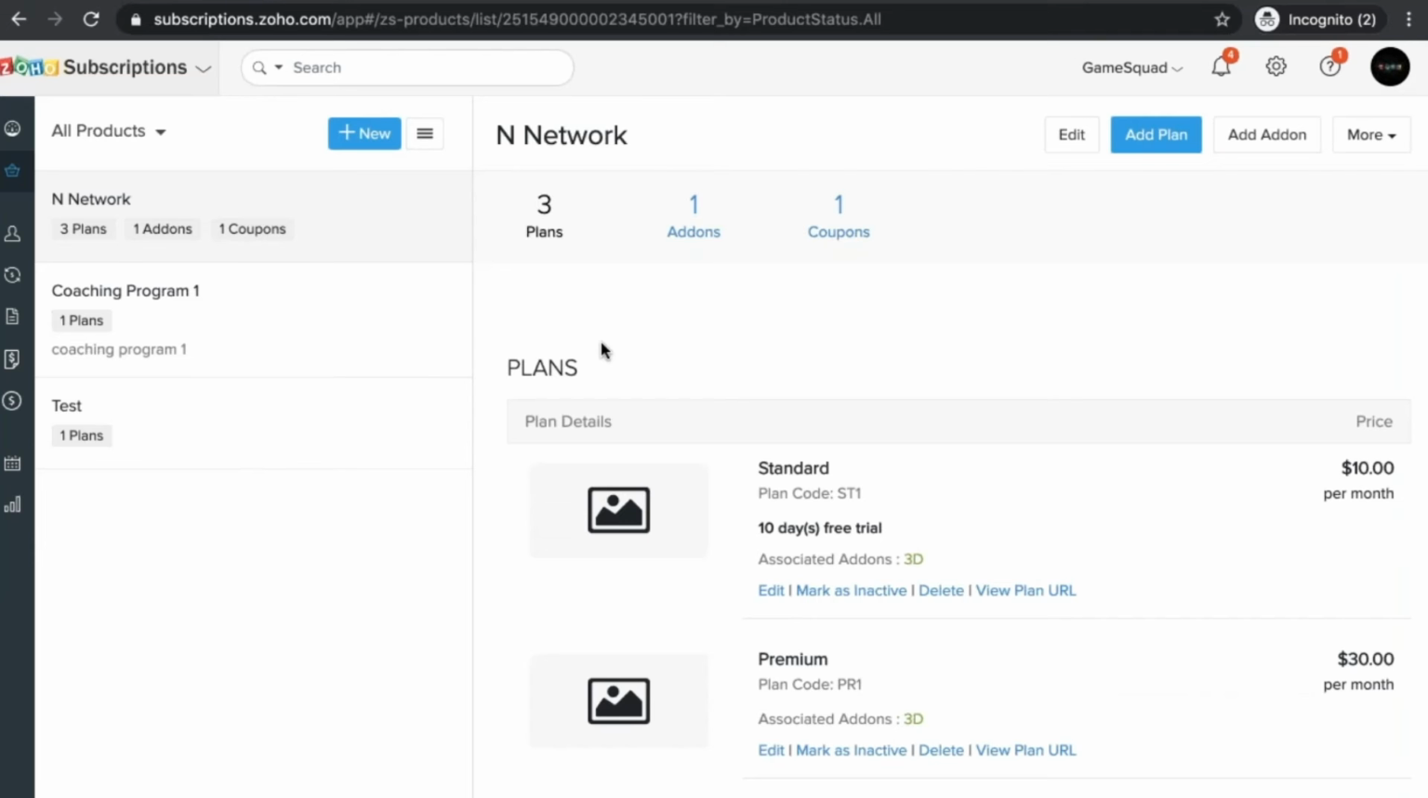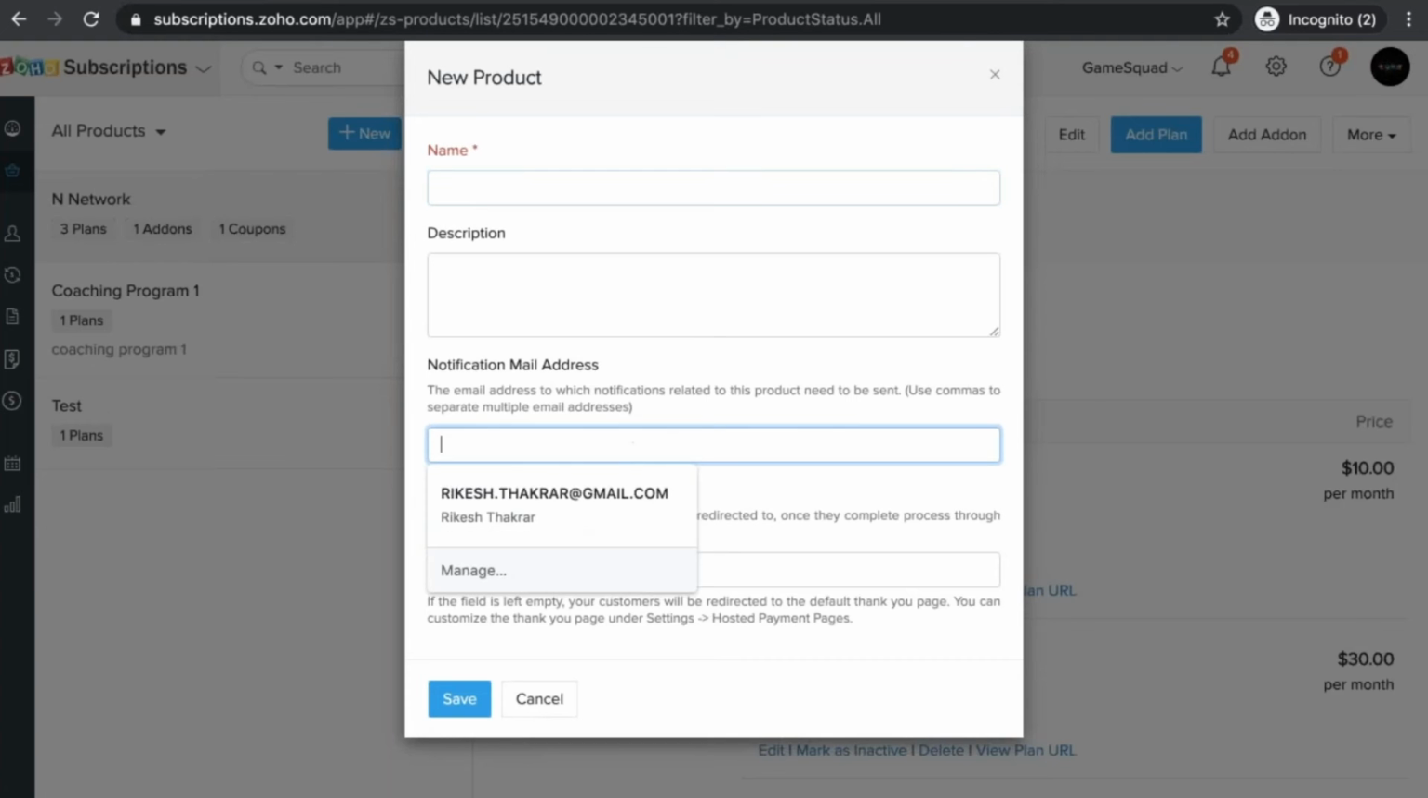So the product section and the plan section are interconnected. So first you add a product, and then you add a plan. When you add a product, besides just naming it, you can add a notification address and a redirect URL, right? So the redirect, once the customer goes to a payment page, where does it go for this particular product? And you can always change these settings under settings, hosted payment pages. So we'll come back to that.